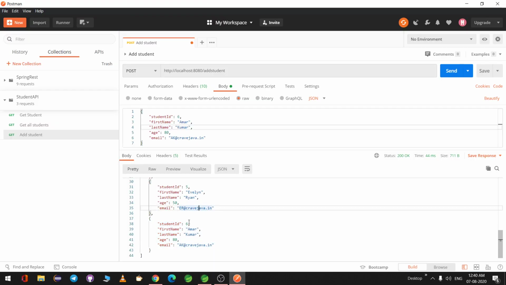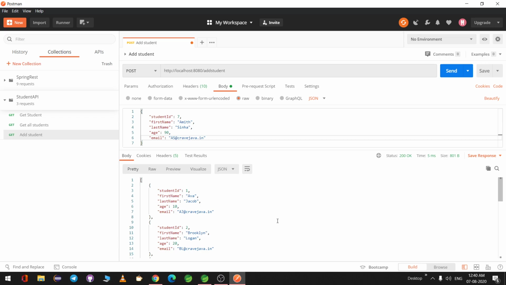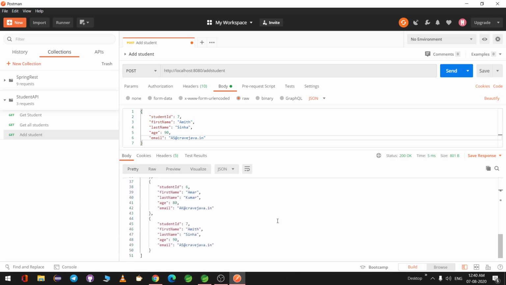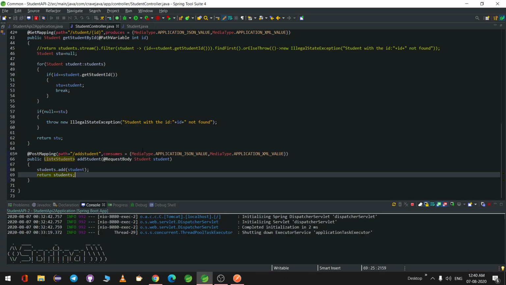That's great. The sixth one we have added. If you want more, you can add it. You can add a 7, and I'll just add that, Amit Sinha, I'll say 90, and yes. If I click on send again, Amit Sinha will be added at the last. Okay, this is the post mapping.